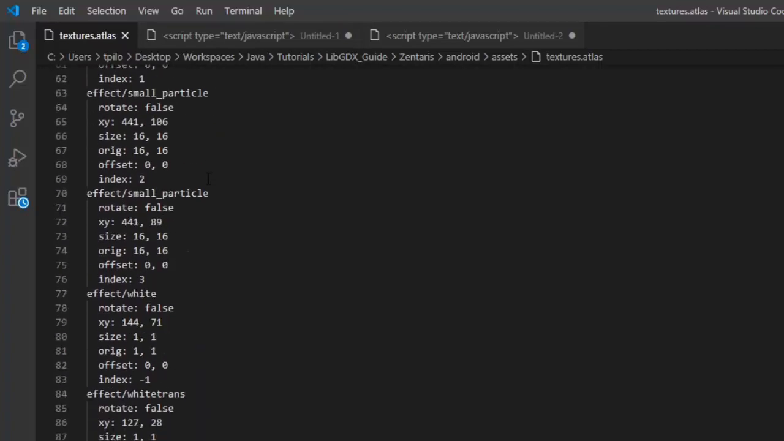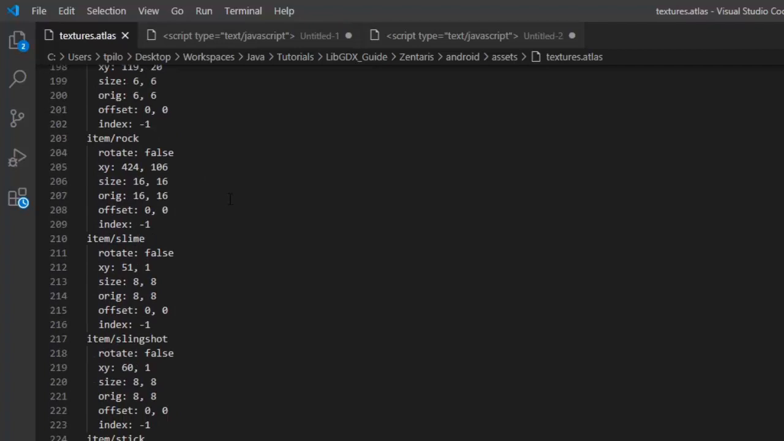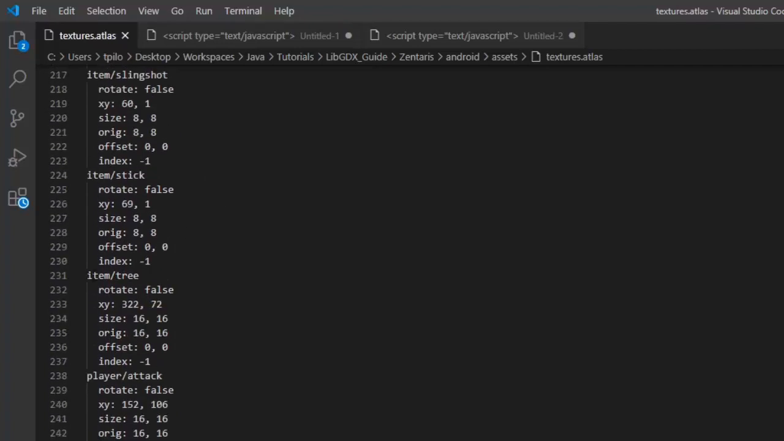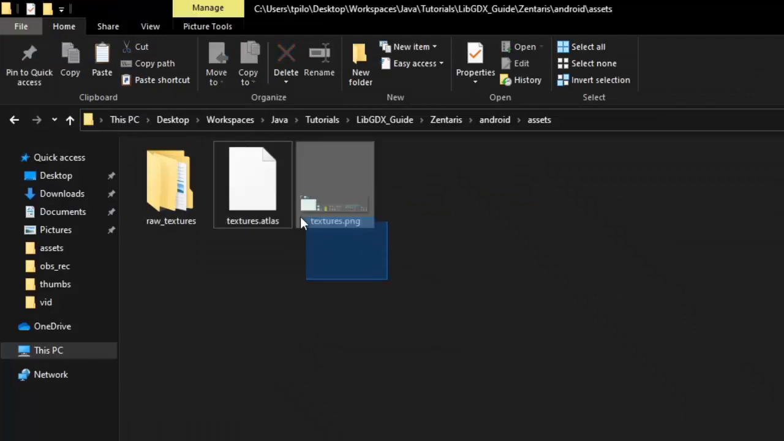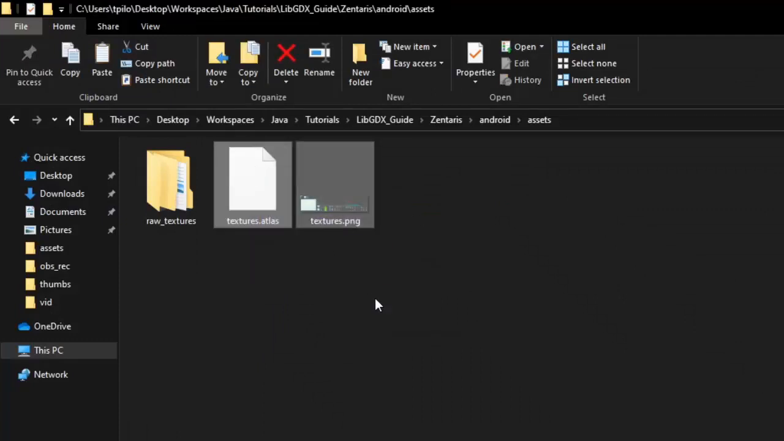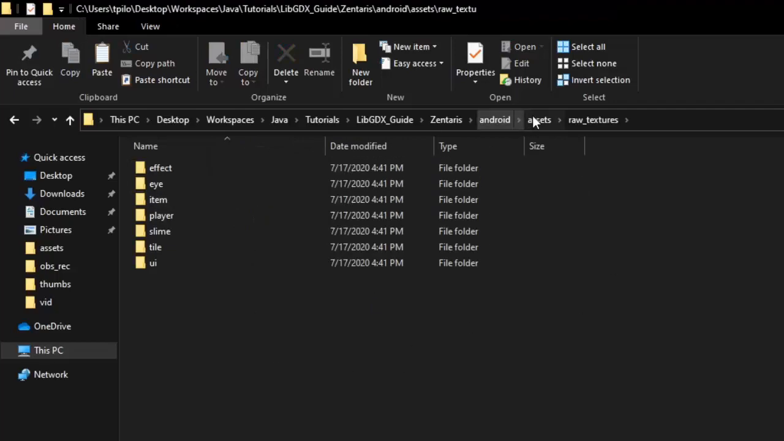So for example, the texture that was inside of my item folder that was named tree.png just becomes named item, the folder it was in, /tree, and then there are some settings that specify the location and size of it in that big image that was generated. And we can actually load this texture atlas, just these two files, into LibGDX and still be able to draw all of those individual images that we had.